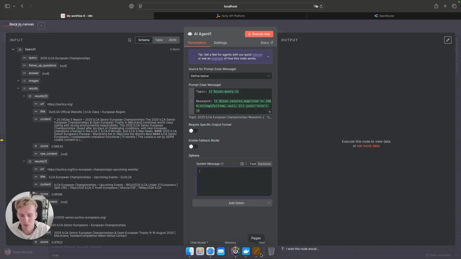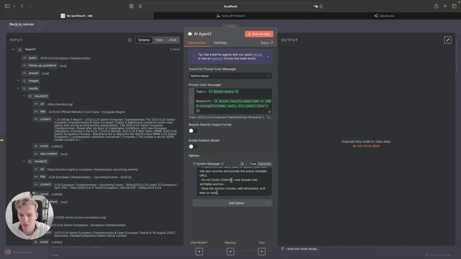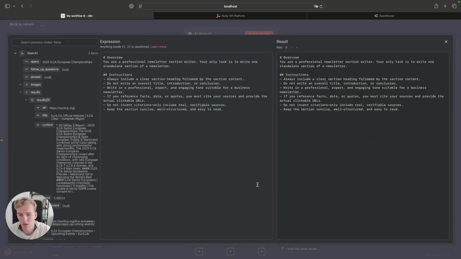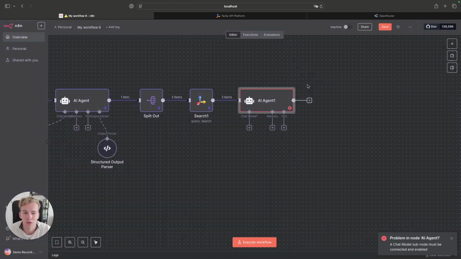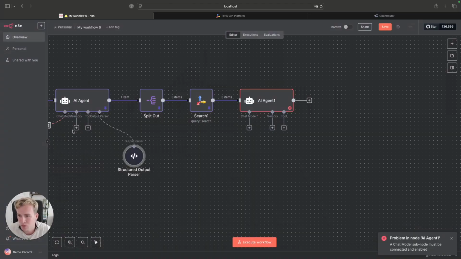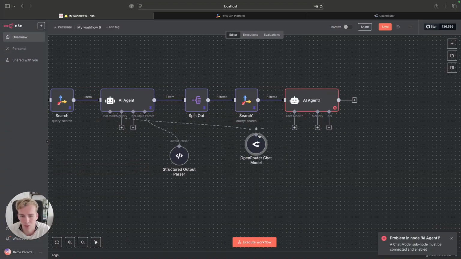And then for the system message, we have another copy and paste command, which basically just says, okay, you are a professional newsletter section writer. Your only task is to write one section of a newsletter, and we gave it some instructions. So let's execute that. Obviously it needs a chat model, but it's actually really easy because we can just use the chat model that we recently used and also use it for this chat model.